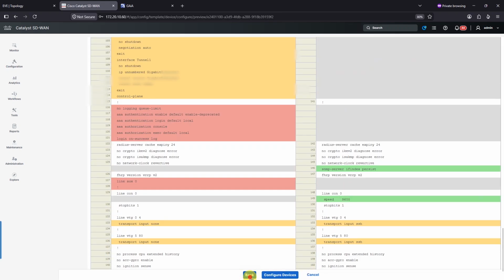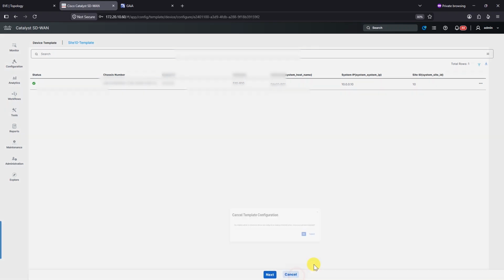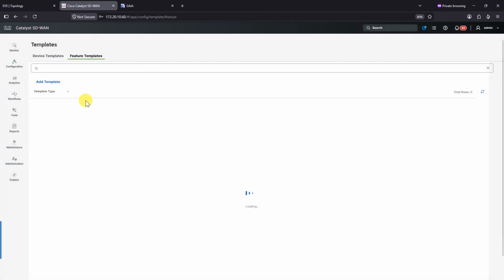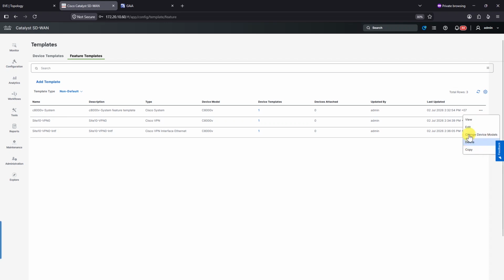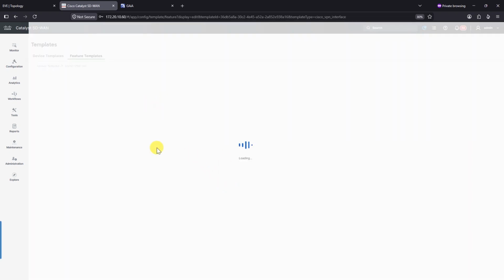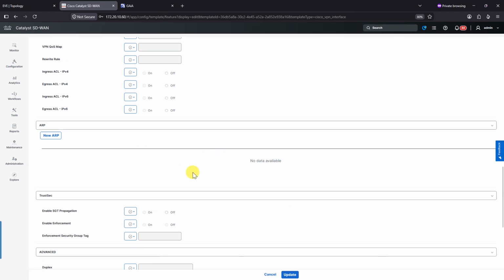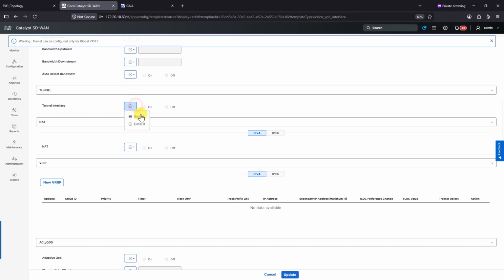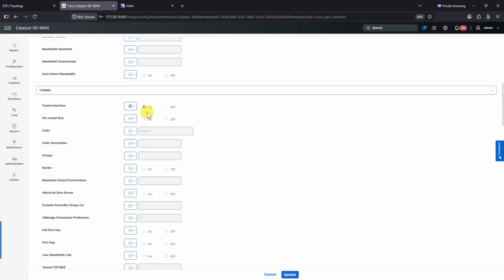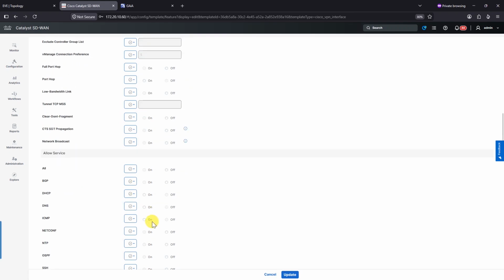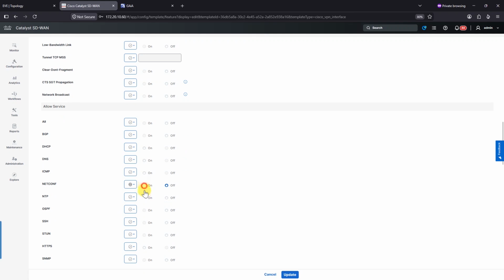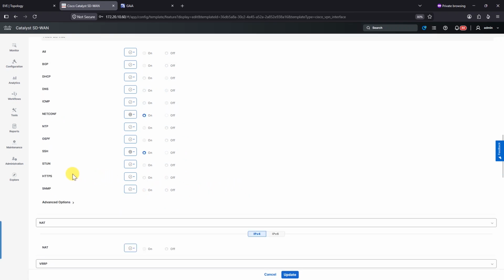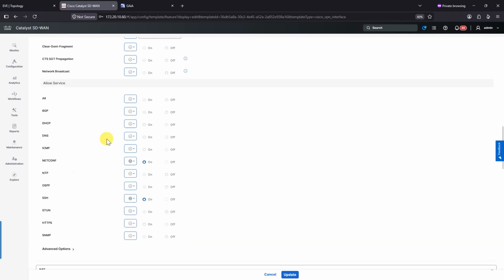Okay, so I need to go back. I need to cancel. Okay, and feature template. And this is the one in the VPN 0 I need to edit. Global on, and I need allow ping, and allow NETCONF. It's important, and SSH also. Okay, ICMP.